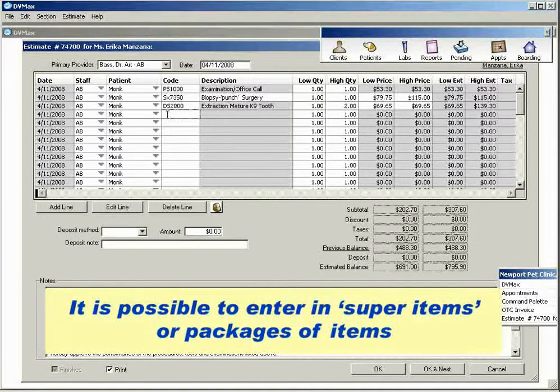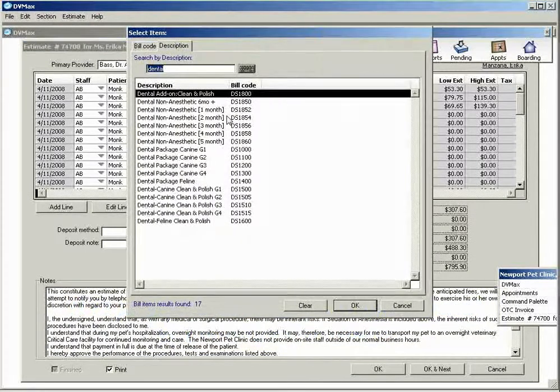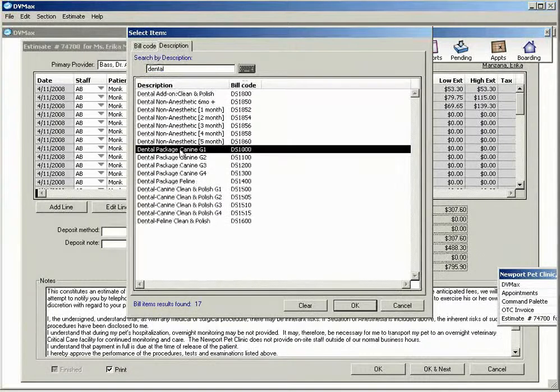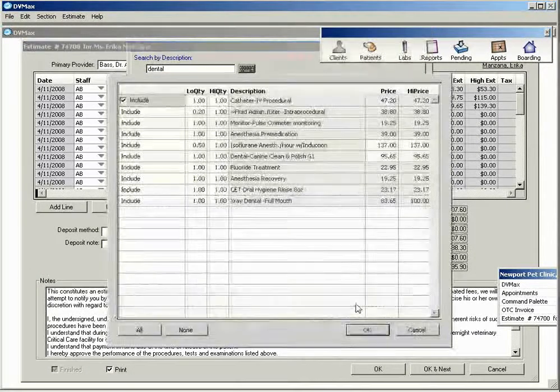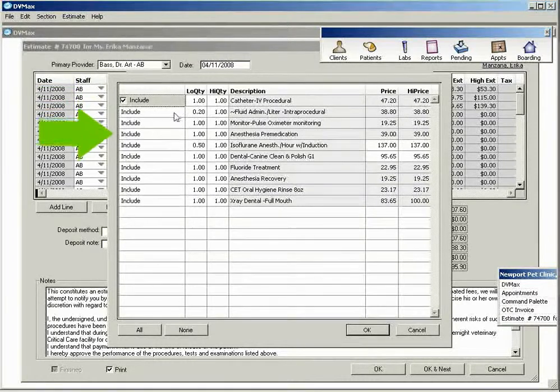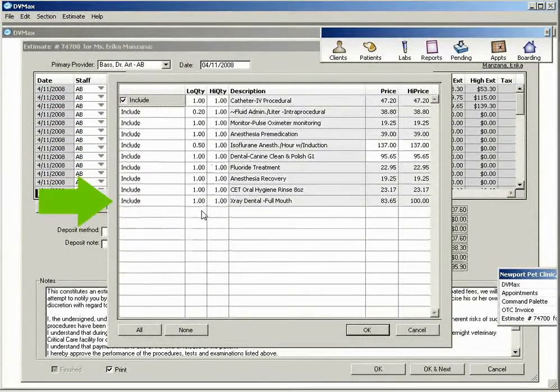It's also possible to enter in super items or packages of items. For instance, if we type in the word dental, we're taken to a group of items that start with the word dental. Notice some of these items are labeled as packages, meaning a grouping of individual bill or estimate items that can be grouped together under one heading. If we select Dental Package Canine G1, that includes these particular bill items as child items, meaning that entry of that single item we selected a moment ago will drag with it onto the estimate each of these additional items.